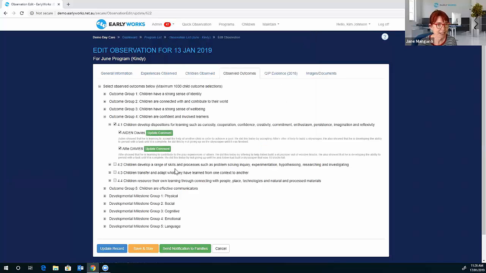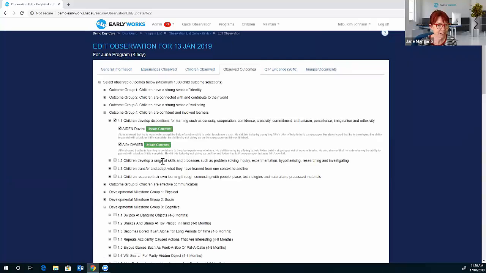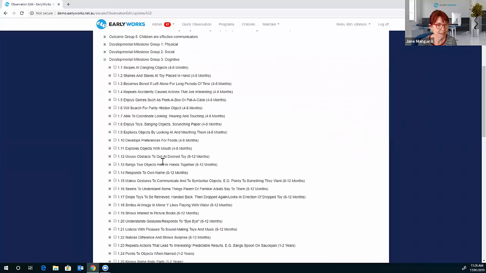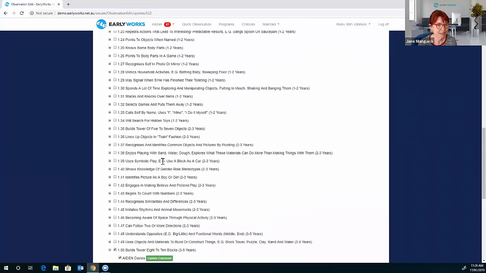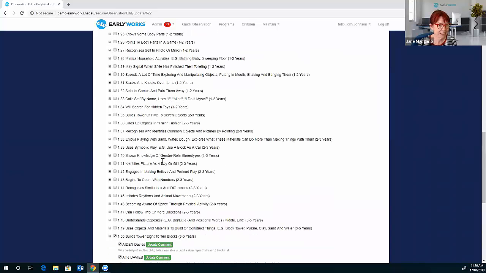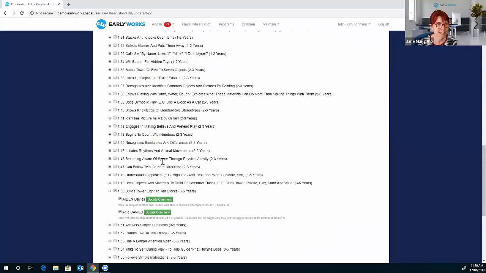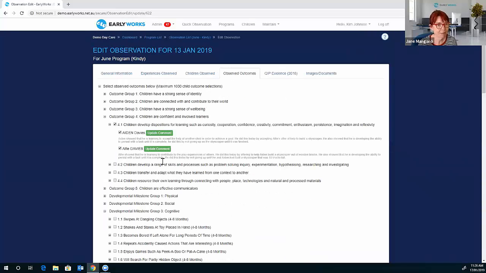So that's how you would add comments, and you can always go back in and update comments as well if you want to. And then we've got all the ASEQA developmental milestones here as well, so you can tick those and add comments for them as well within the observation. And to open them up, you just click on the plus sign and then you can see them all there. And this one, comments have been added for this builds a tower 8 to 10 blocks tall, and then a comment's been added for each of those. So that's how you tick outcomes and add comments.